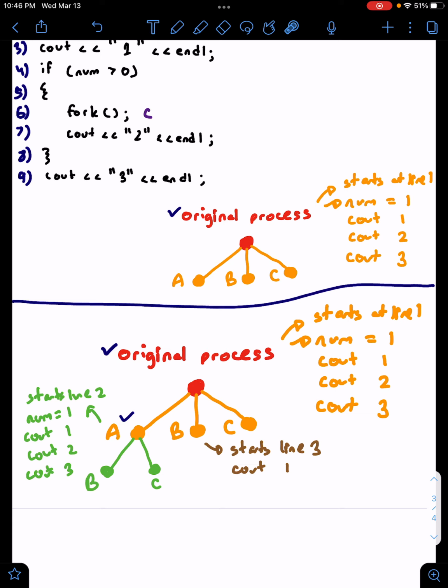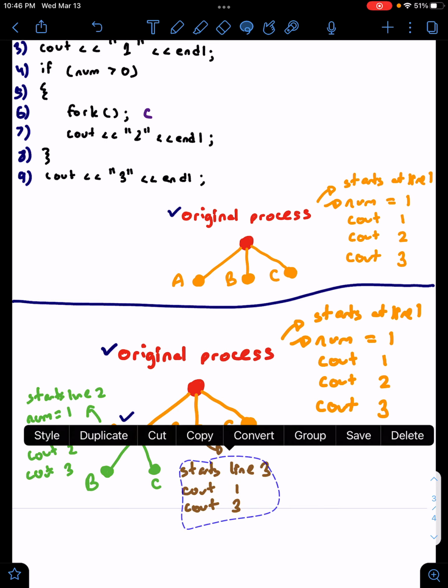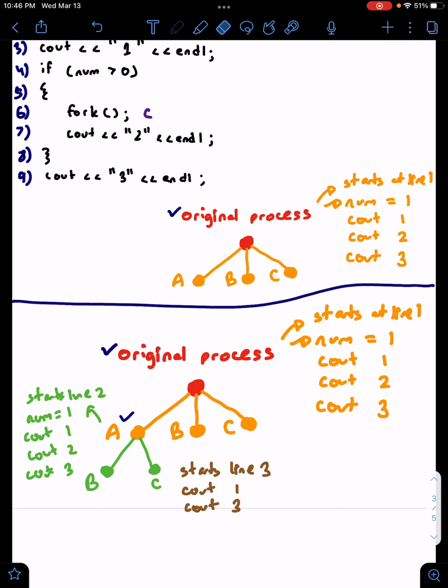Now B is not calling any forks. B is the child of the original process. The parent process will have a num value of 1, and the child process will have a num value of 0. That means our num is 0. Is 0 greater than 0? It's not, so we don't enter this loop. We skip straight to line 9, which is cout 3. So we're going to cout 3. Since we reached the end of the program, we're done. Let me move that there and make this arrow like that.